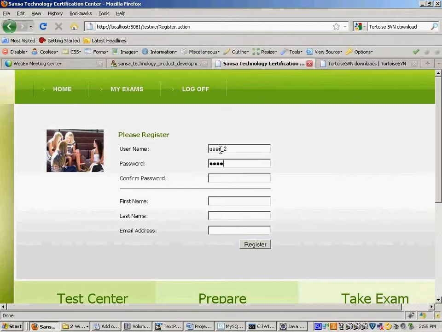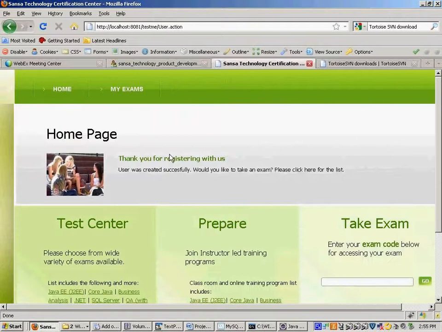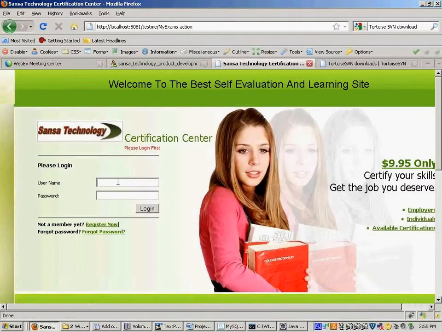User_2, user123, user123, user A@8. And user_2, right? User123.